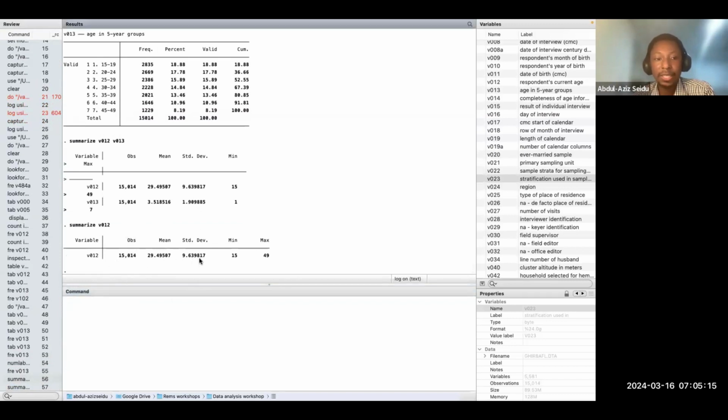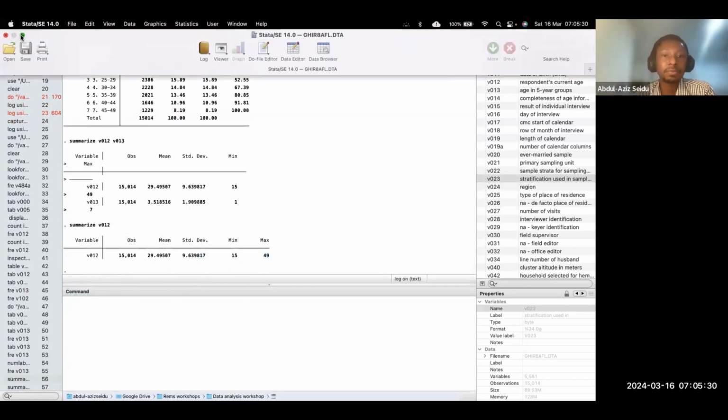The number of observations in the data set is 15,014. The mean age or the average age in the data set is around 29. Then the standard deviation is this. The minimum age is 15, and then the maximum age is 49.